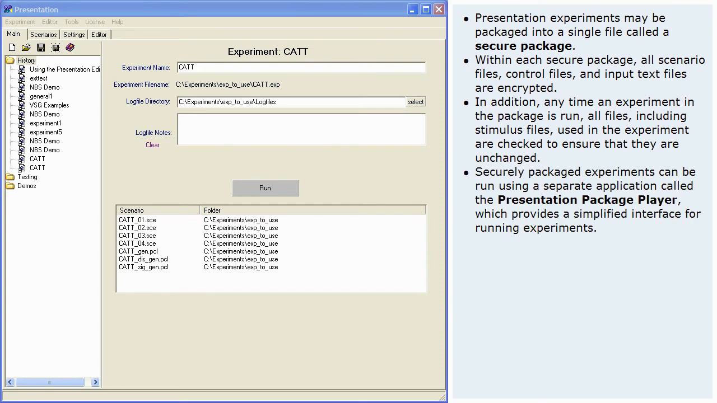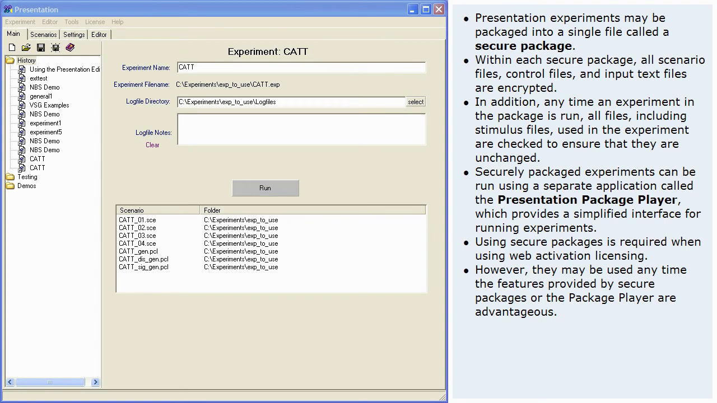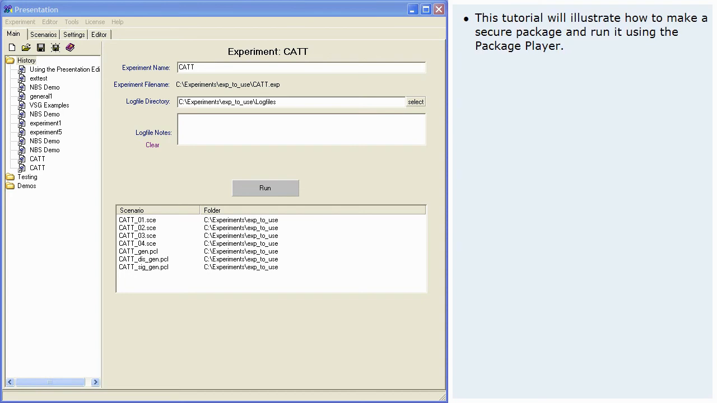Securely packaged experiments can be run using a separate application called the Presentation Package Player, which provides a simplified interface for running experiments. Using secure packages is required when using Web Activation Licensing. However, they may be used any time the features provided by secure packages or the package player are advantageous. This tutorial will illustrate how to make a secure package and run it using the package player.